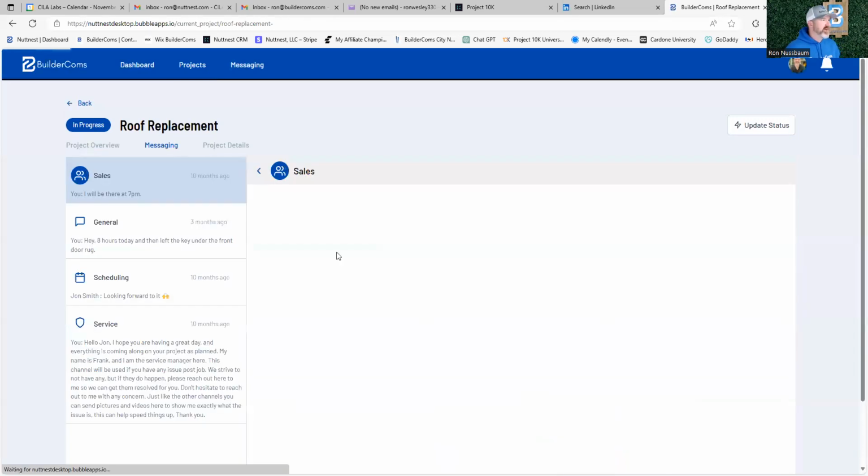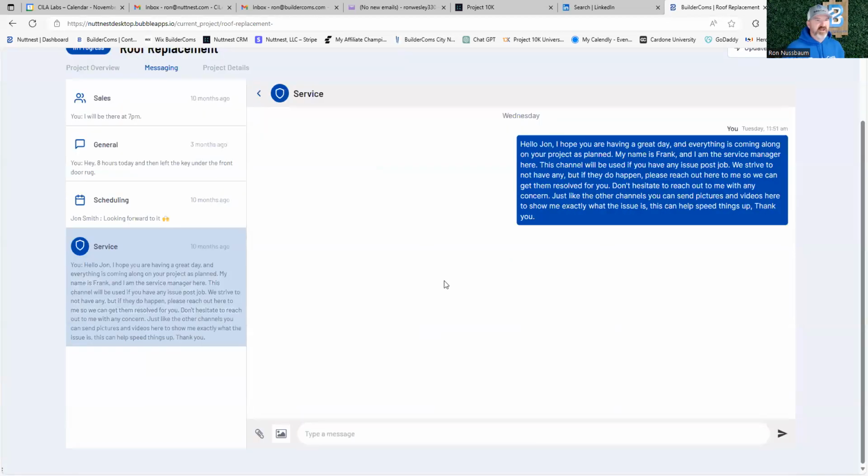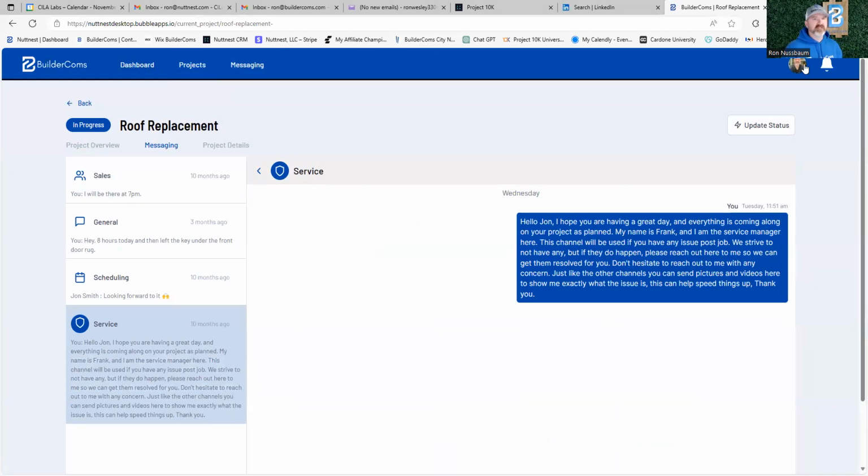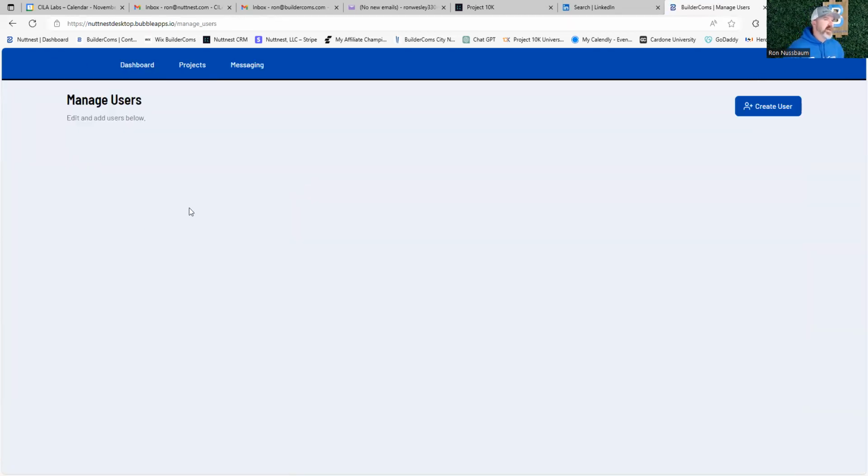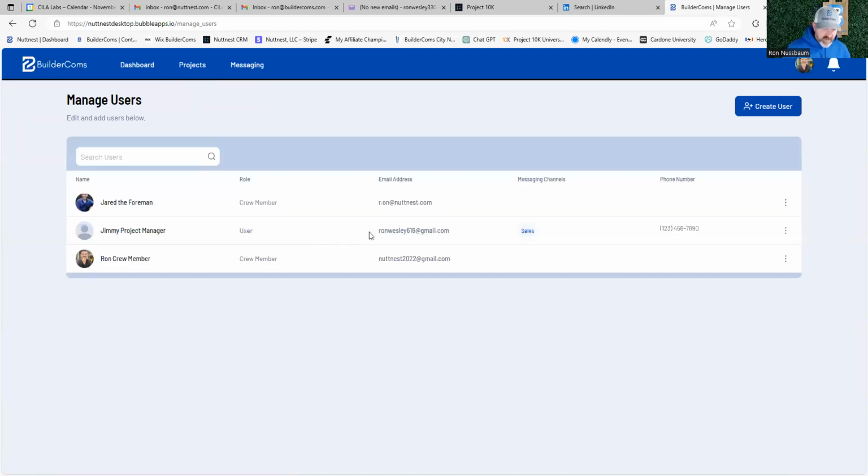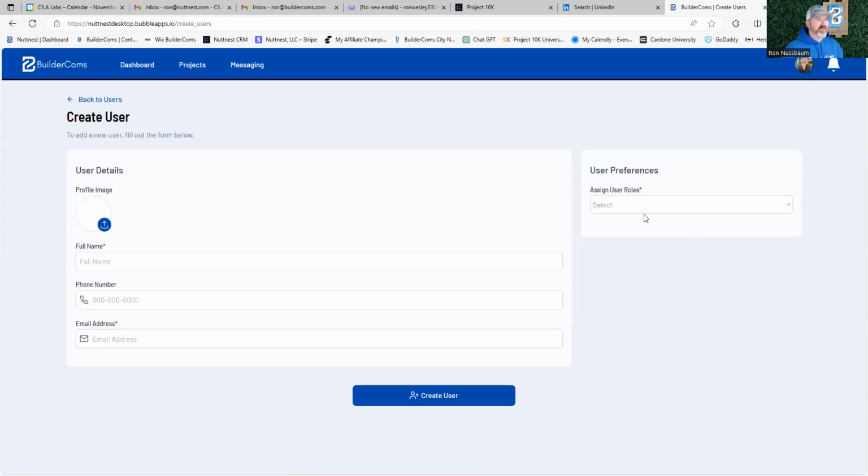Let's jump back into that messaging. So any one of these channels, give the access to whoever you would like. That's right over here. If you jump under users, you can add anybody in here in any kind of admin settings that you would like. So you just click create a user. That brings that up, put in their information, set a role. Is it a crew member? Is it just a user? What kind of admin settings would you like them to have? You pick and choose what they can see and what they cannot see.